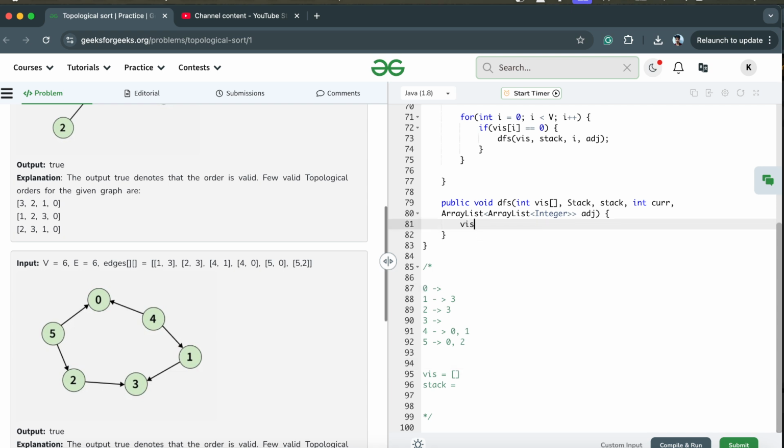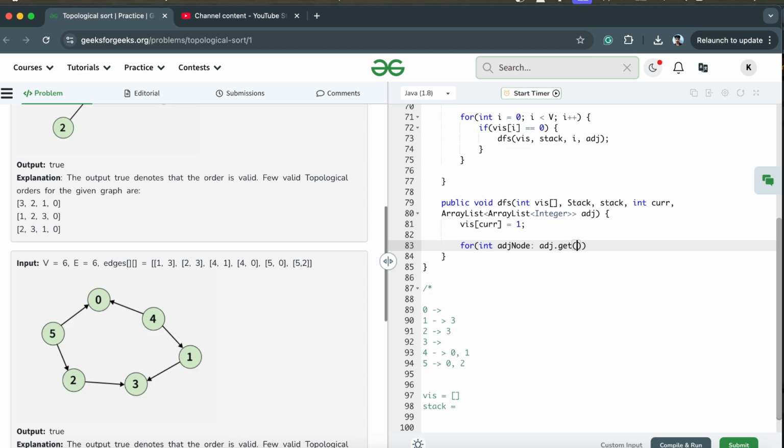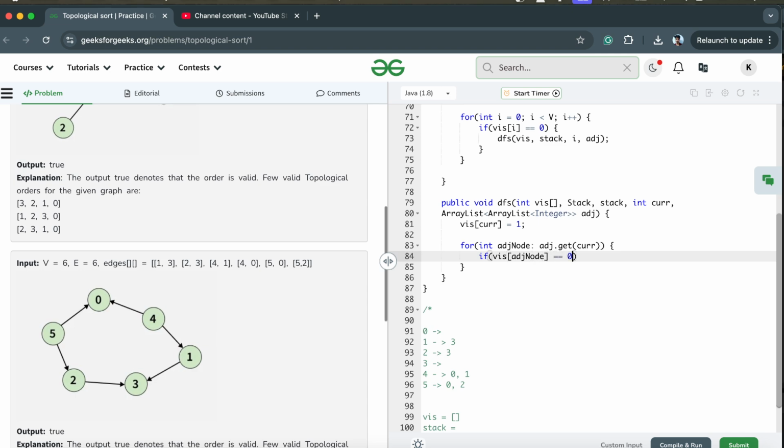First, we make sure that the current node is being visited, so we mark it as 1. What next? We start exploring its adjacent nodes. From the adjacency list, we get the adjacent nodes for the current one, and we check if visited of the adjacent node is 0. Only then will we call the DFS, because there is no point calling it on a node that has already been visited. So only if it is not visited do we call the DFS.